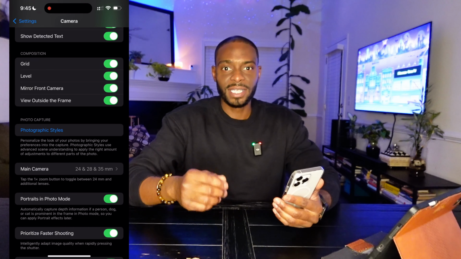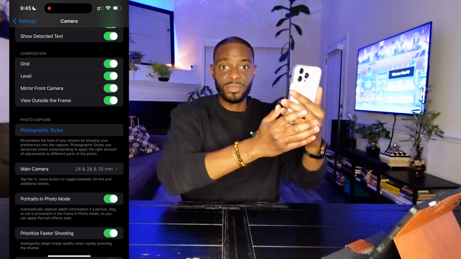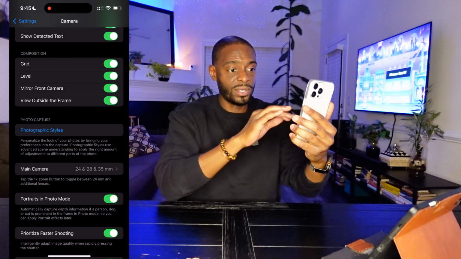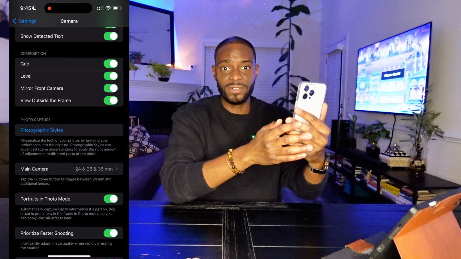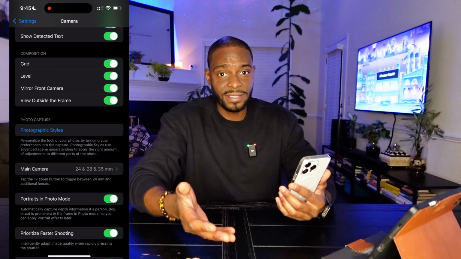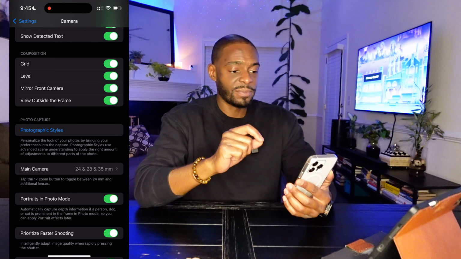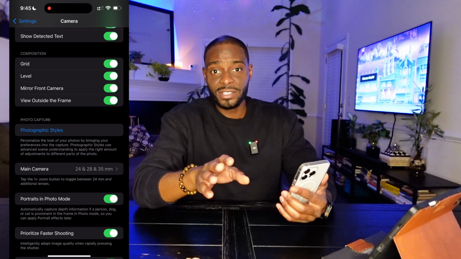The other one is called level. Please turn that one on. What it does is when you're taking a photo and you're moving your phone around, it puts a line on the screen and it turns a solid color as soon as you are level. This comes in useful when you're freehand shooting something like a house. We're almost done. Underneath that, you have the mirror front camera and you also have view outside the frame. I have both of those turned on.